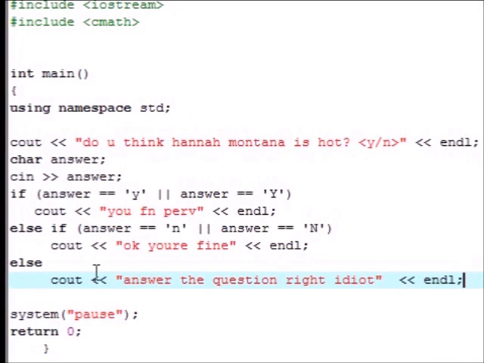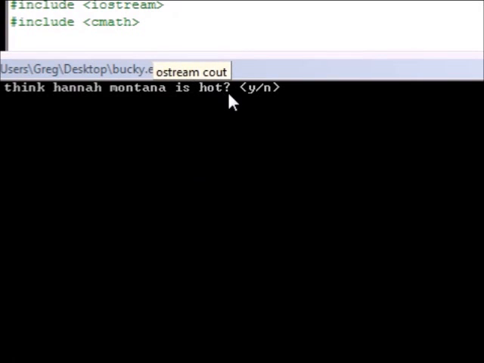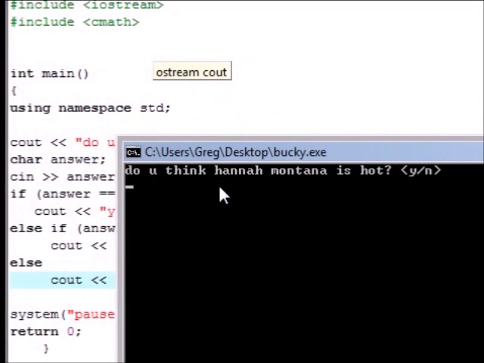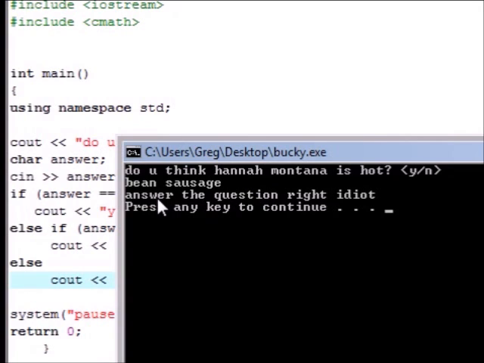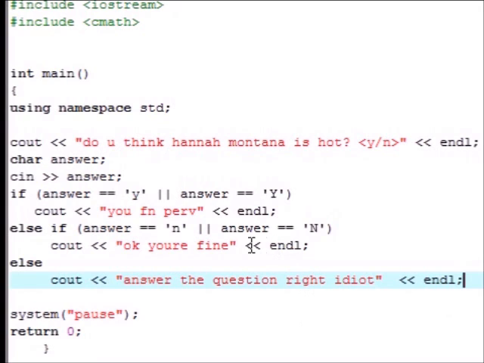And just to show you guys the else statement, do you think Hannah Montana is hot? Let's say bean sausage. So then it says, answer the question right, idiot. So again, what we did here is we used the logical operator OR, which is the two parallel lines, to give our user two different options when answering. And this is useful in many cases.